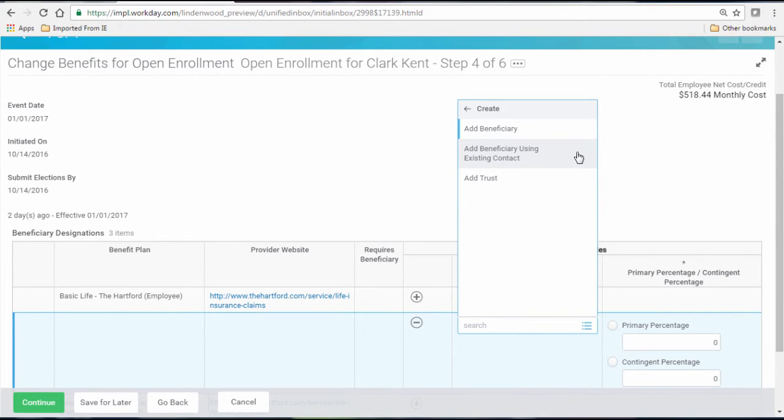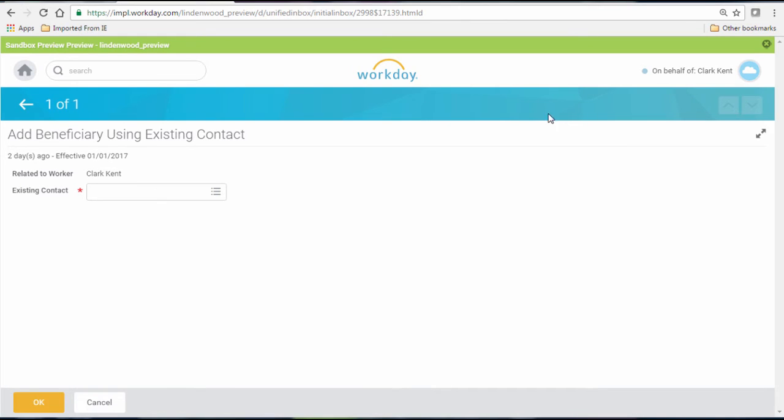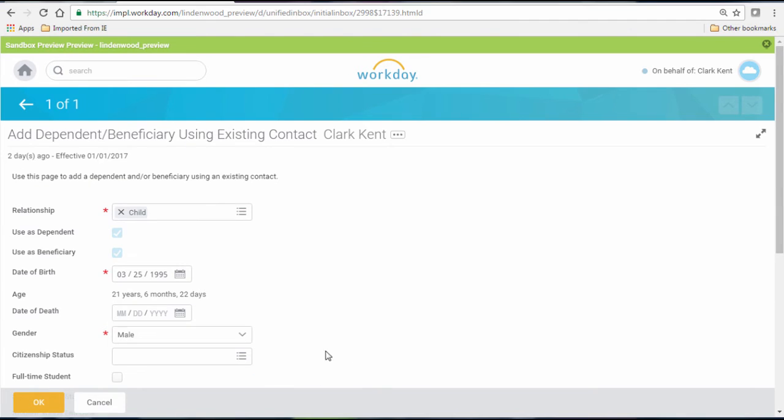You will then be asked to add this person if he or she is not already in the system as a beneficiary, dependent, or emergency contact. Add a beneficiary using an existing contact if you've already added him or her, or add a trust. If you need to add this person into Workday, please choose the Add Beneficiary option.